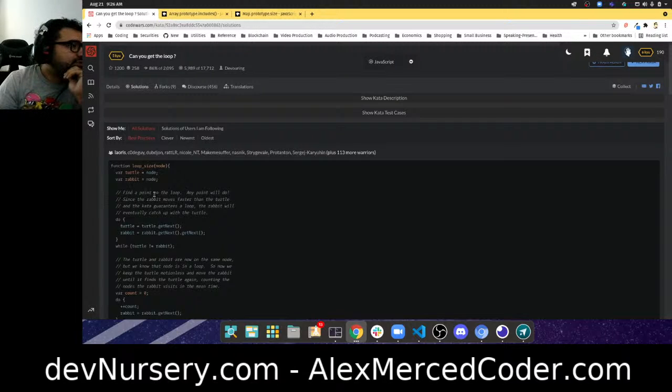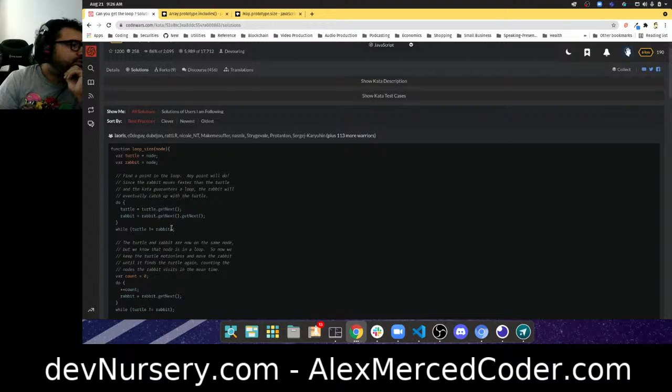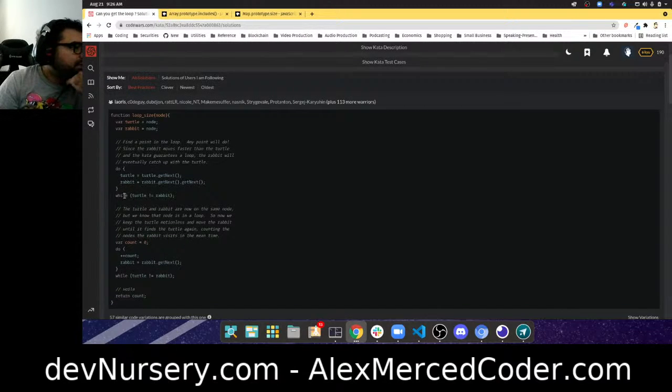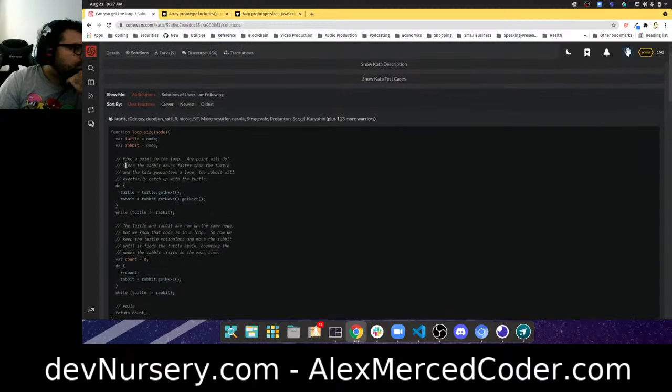Function loopSize: var turtle = node, var rabbit = node. Do turtle = turtle.getNext(), rabbit = rabbit.getNext(), while they don't equal each other, var count = 0. Okay, I see. First do it once to do the do-while loop. So assign the turtle and the rabbit, then check if they're not equal to each other, and if not, do it again. Okay, that's actually a pretty decent use of the do-while loop.